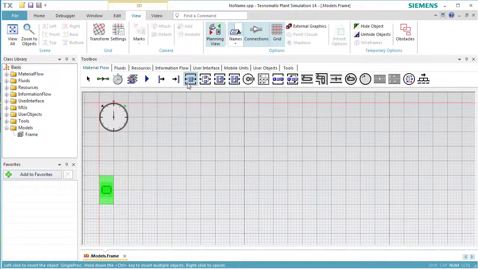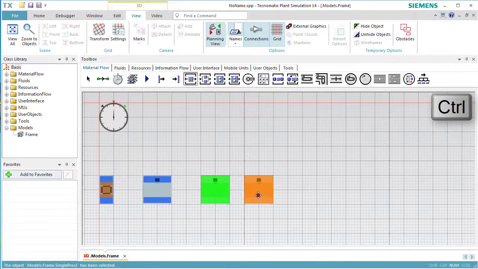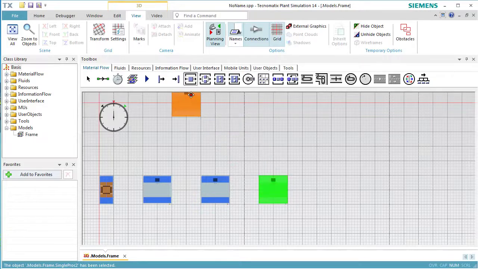Select the station, single proc, in the toolbox and drag the mouse to the location in the frame where you want to place it. Now press the Control key to preserve the selection of the station in the toolbox. This allows you to insert several instances of the station. Finally, select the drain in the toolbox and place it in the frame.